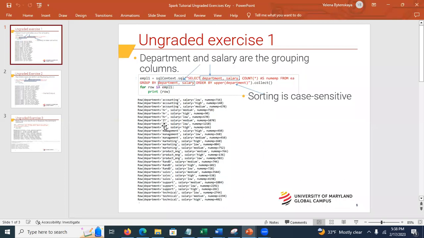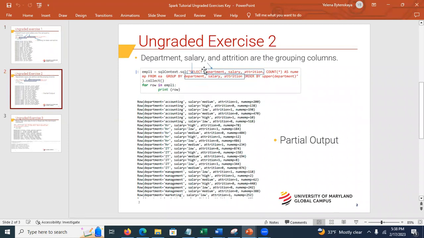Then to work on this exercise, set the stage for the next exercise because the next exercise just adds one level of difficulty, right? It wants to list also the attrition, right? So you have department, you have salary, and then you've got one more column, right? You need to make sure that you add this column to the group by clause.